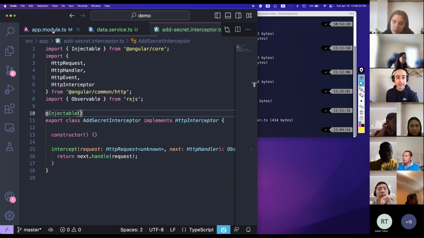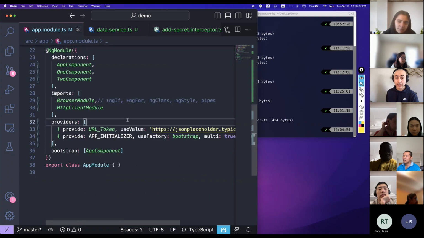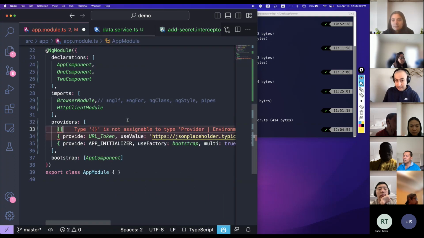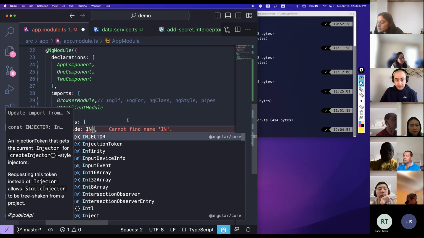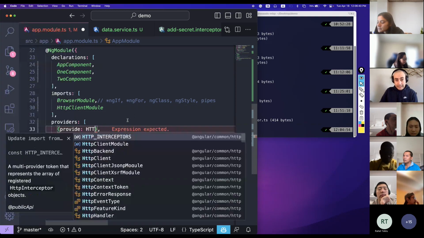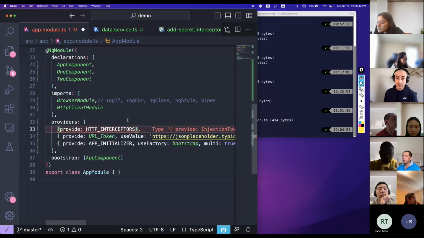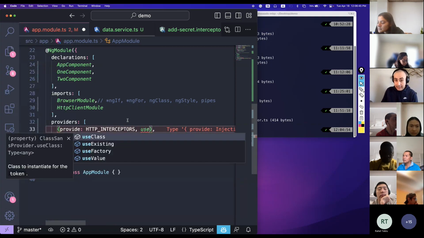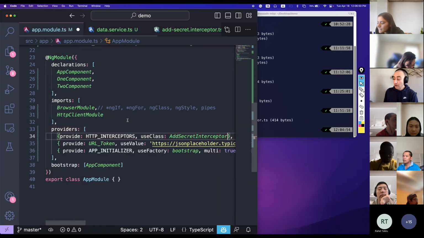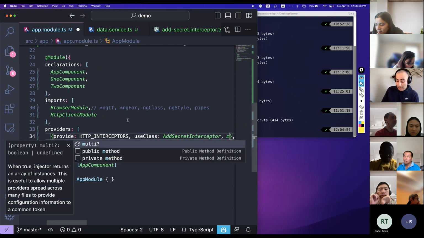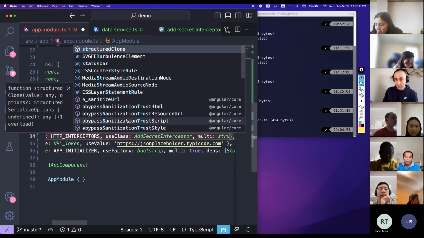So what I can do here is go back to my app module and provide my interceptor. So I can say provide, if anybody wants to intercept, ask for a class called HTTP interceptor, then use my class, which is add secret. Also, adding a secret interceptor to your application logic is one of many, so you have to pass a flag multi: true as well.